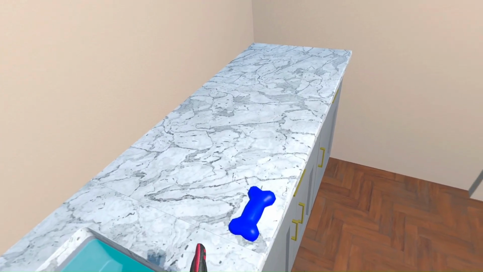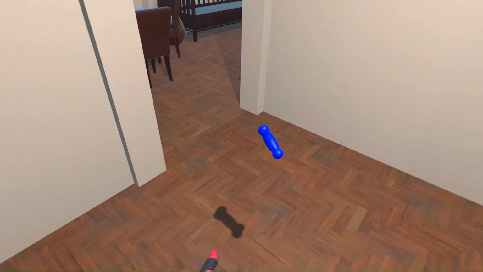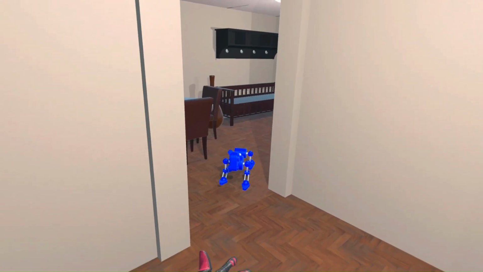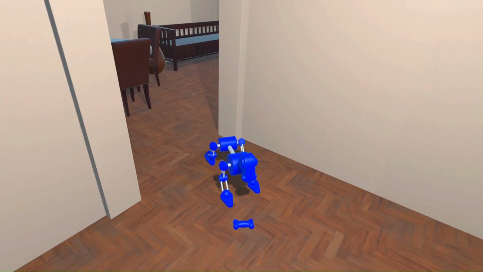And for the keyframe animation, just drop the bone on the floor, and the dog will come running. I'll sit down.